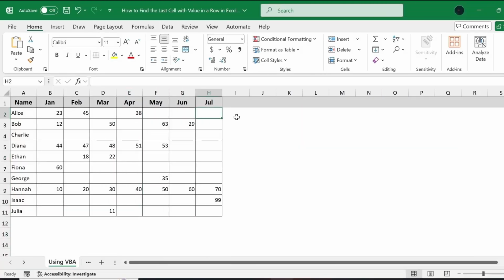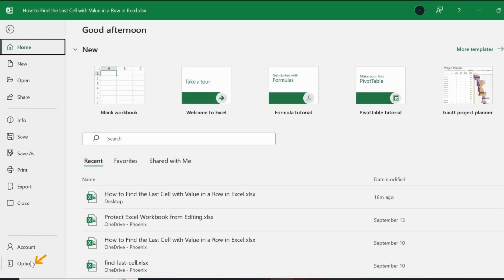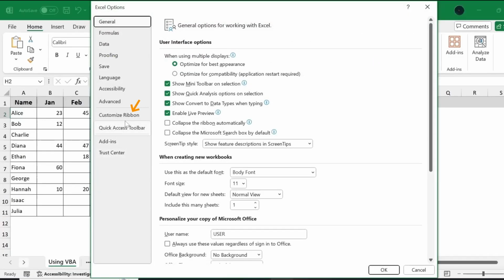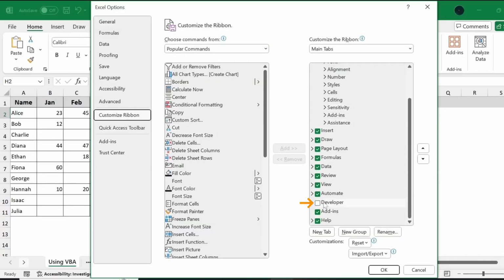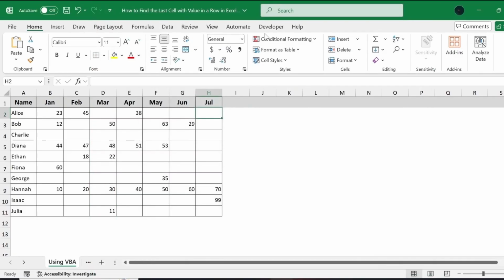Let's learn a new method called VBA, short for Visual Basic for Applications. Not every formula you might need exists in Excel, so VBA lets you create your own custom functions by writing a little code. By default, VBA isn't turned on in Excel, so here's how to enable it. Go to the File menu, select Options, then click on Customize Ribbon. On the right-hand side, scroll down below and check the Developer box. Click OK. As you can see on the ribbon, a new tab has been opened known as Developer.